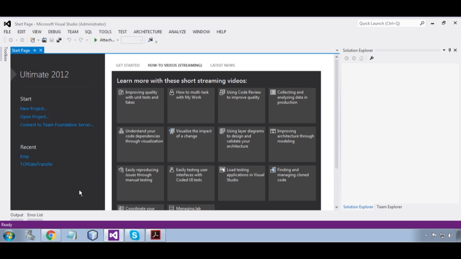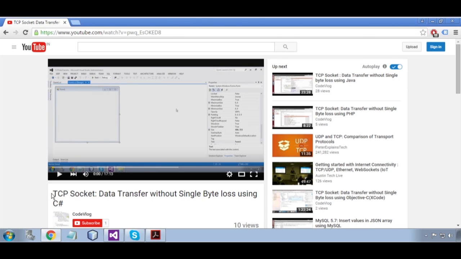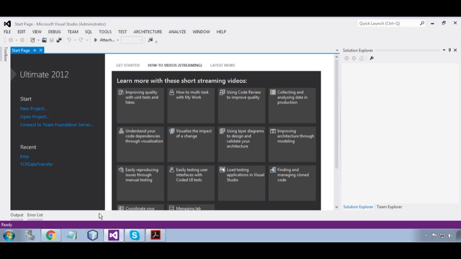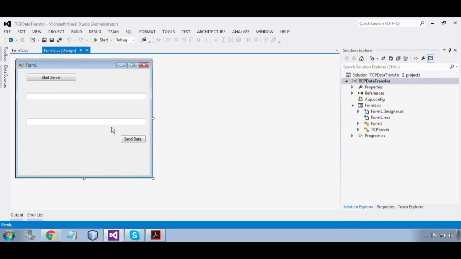I am going to show you how to transfer a large file over TCP socket using C#. I am going to use code from my previous video uploaded on YouTube. Here it is: TCP socket data transfer without single byte loss using C#. Okay. I am going to open this tutorial. TCP data transfer. Okay, now I am going to change the form layout.